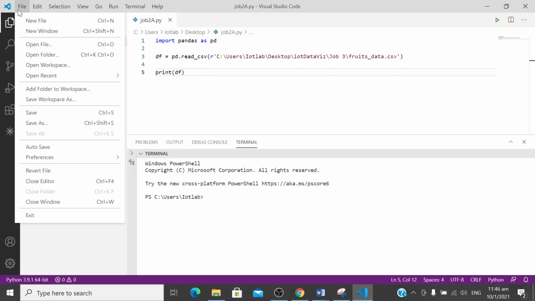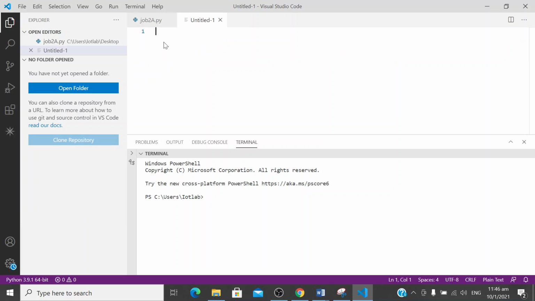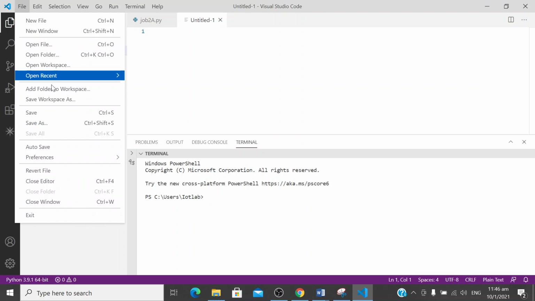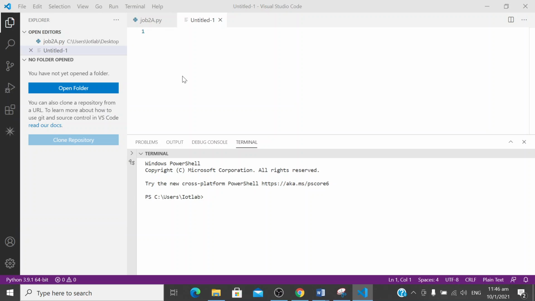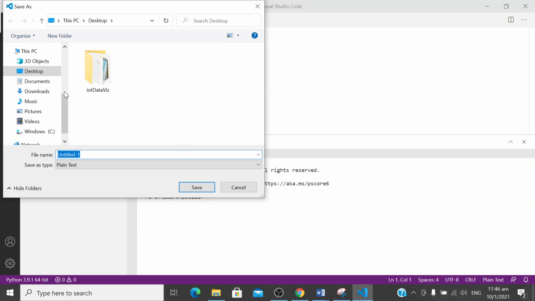So I'm going to click File and create a new file. Whenever you want to create a new Python script, you just click New File. Then we have a new file here. Before I start writing anything, I will click File, Save As. Let's save the work first. I want to save this on my desktop.